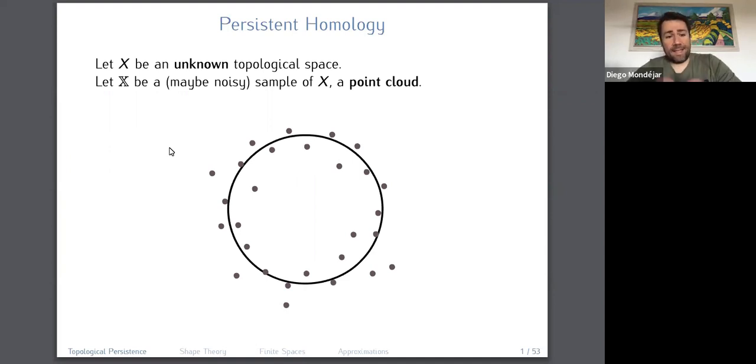This is the idea that we have in our mind to do these approximations. We have an unknown topological space, a very easy one here to show you the example: a circle, S1. And we have a sample, a point cloud, a sample of X. Maybe it's noisy, here it's very noisy. As we know, persistent homology is very robust to these noisy samples.